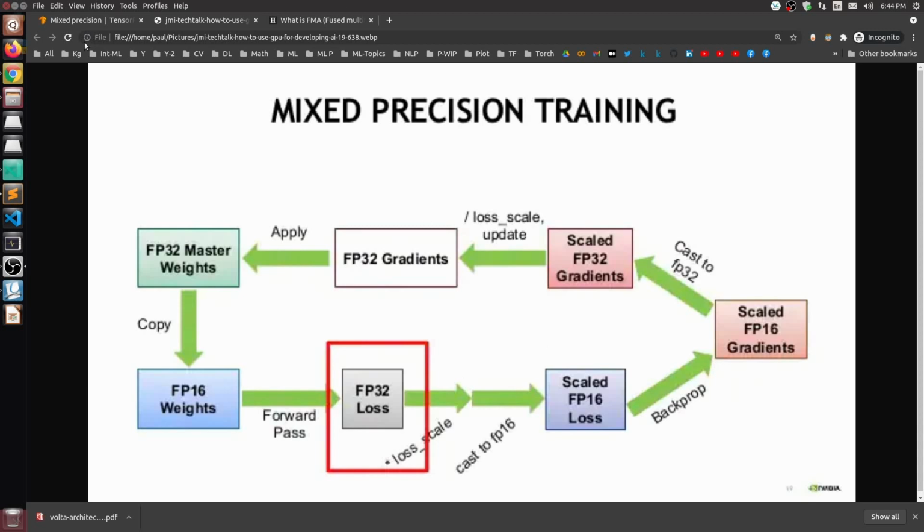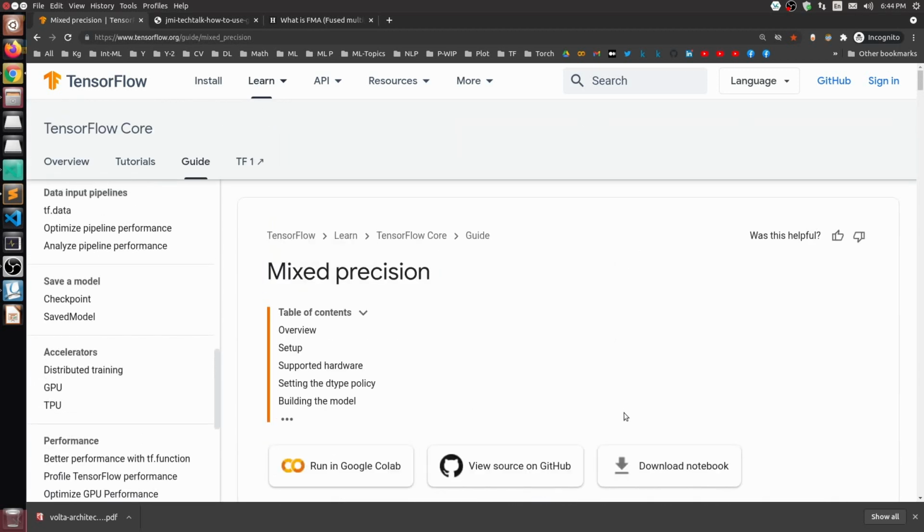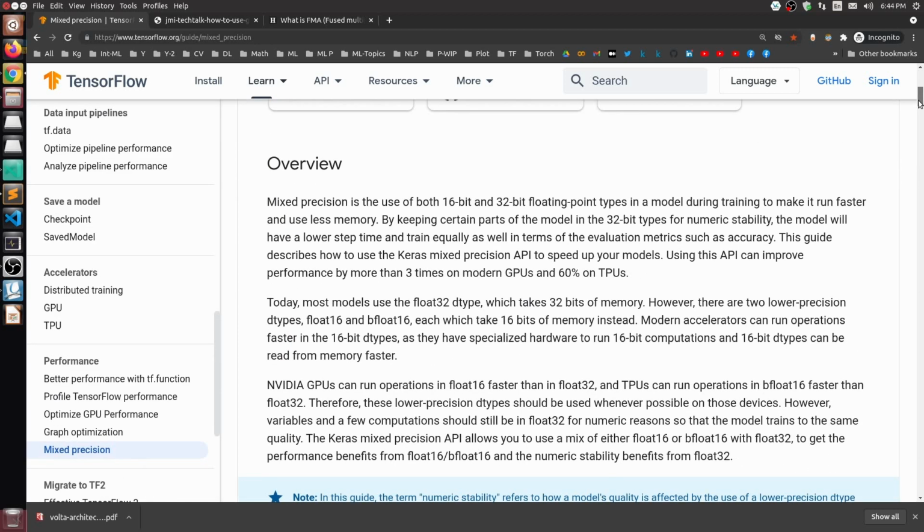So let's quickly go through the documentation of TensorFlow on this. As beautiful as TensorFlow's documentation is, mixed precision has been explained very, very well here. It says mixed precision is the use of both 16-bit and 32-bit floating point types in a model during training to make it run faster and use less memory. By keeping certain parts of the model in the 32-bit types for numeric stability, the model will have a lower step time and train equally well in terms of evaluation metrics such as accuracy.